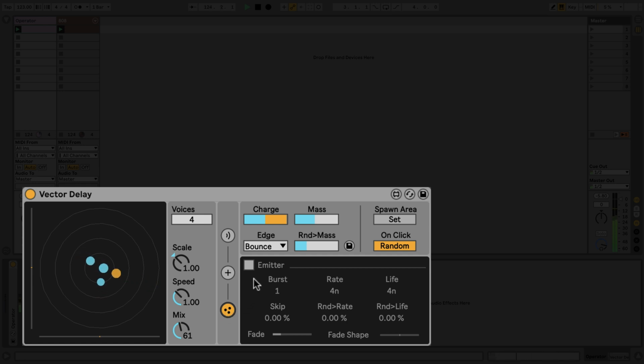Here we find the emitter, which is used to create and destroy particles. When the emitter is enabled, new particles will be created at a rate set by the rate control, and they will last for a length of time set by the life control. I'll increase life to 4 beats and rate to 2 notes. So particles are being created at a slow rate.